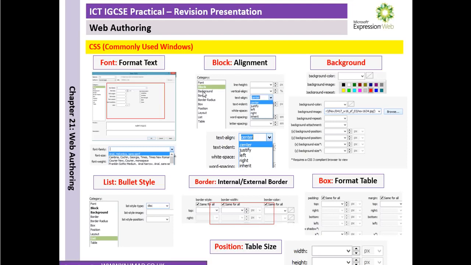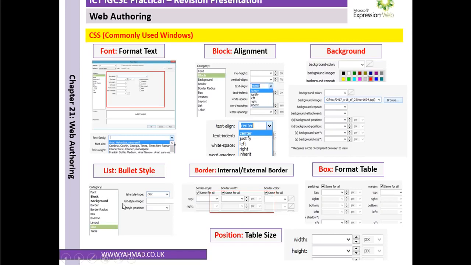If you click on the background, so if you're formatting the background of the body tag, for example, the background of your web page, you can select a color, or you can select to have a background picture for your web page, or you can also format the background color of a table. Now if you click on list style, you can select a particular style for your bullet point. If you're formatting your table, you can click on border, and you can enter some properties for your external border or your internal grid lines.